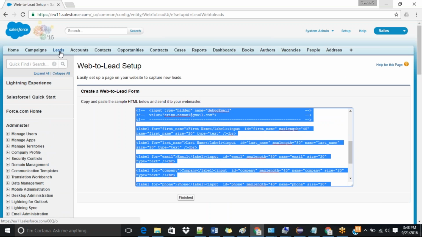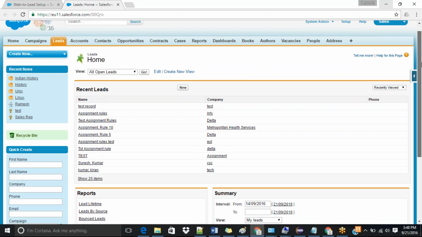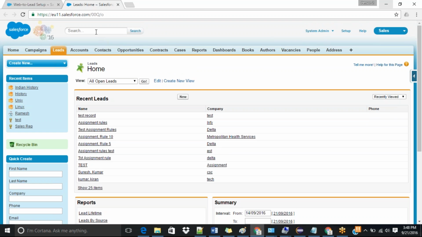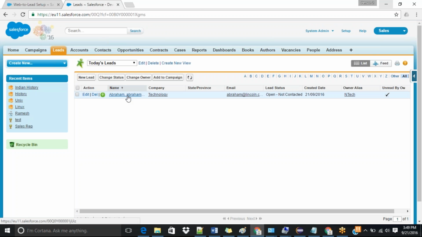Go to leads. So we should see something like Abraham Lincoln. You can search for it, or better, whenever you want to see any records, you can create a new view. See here, do we have today's leads? Yeah, we have today's leads. Okay, so yeah, this is Abraham Lincoln which we created just now. Today's leads means the leads which are created today.